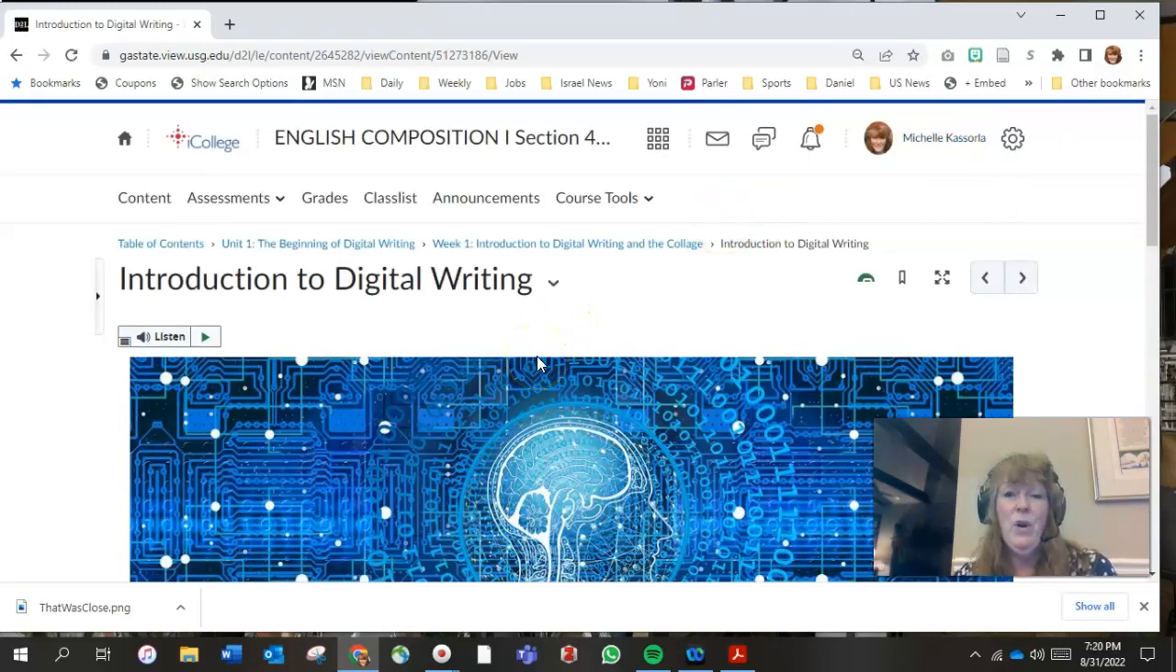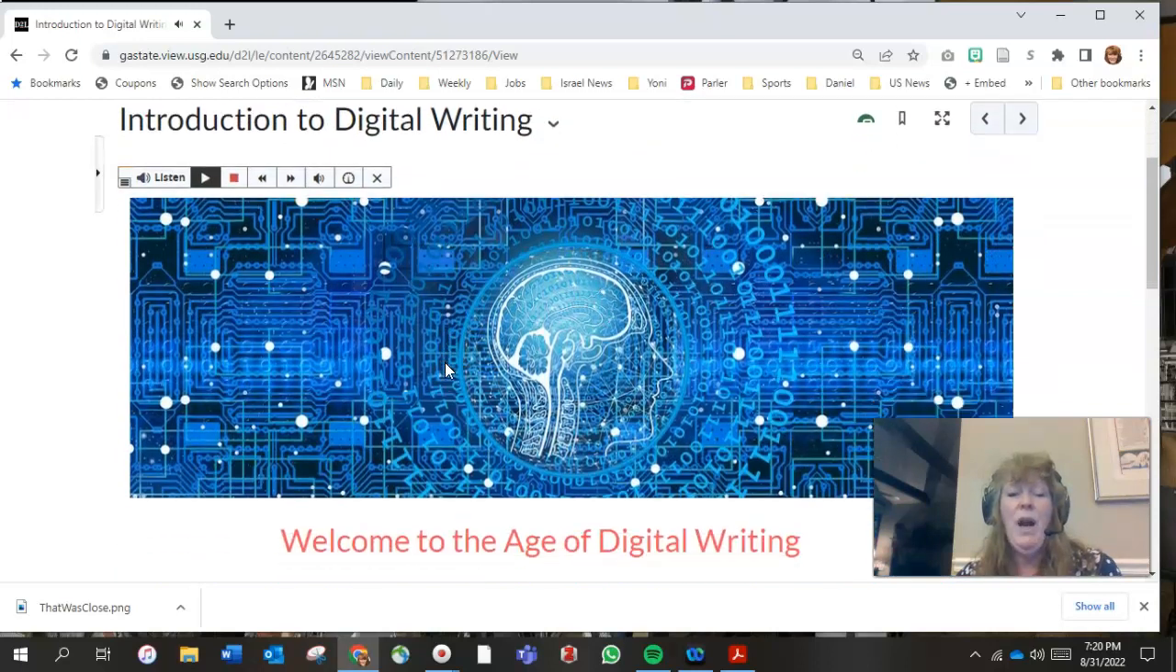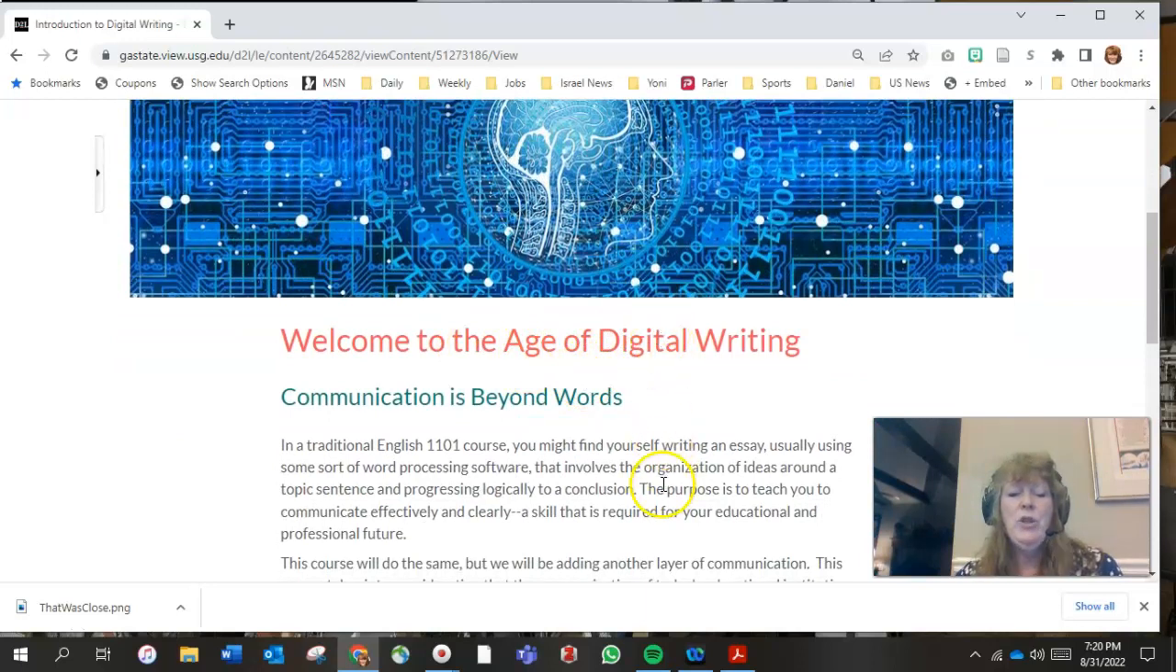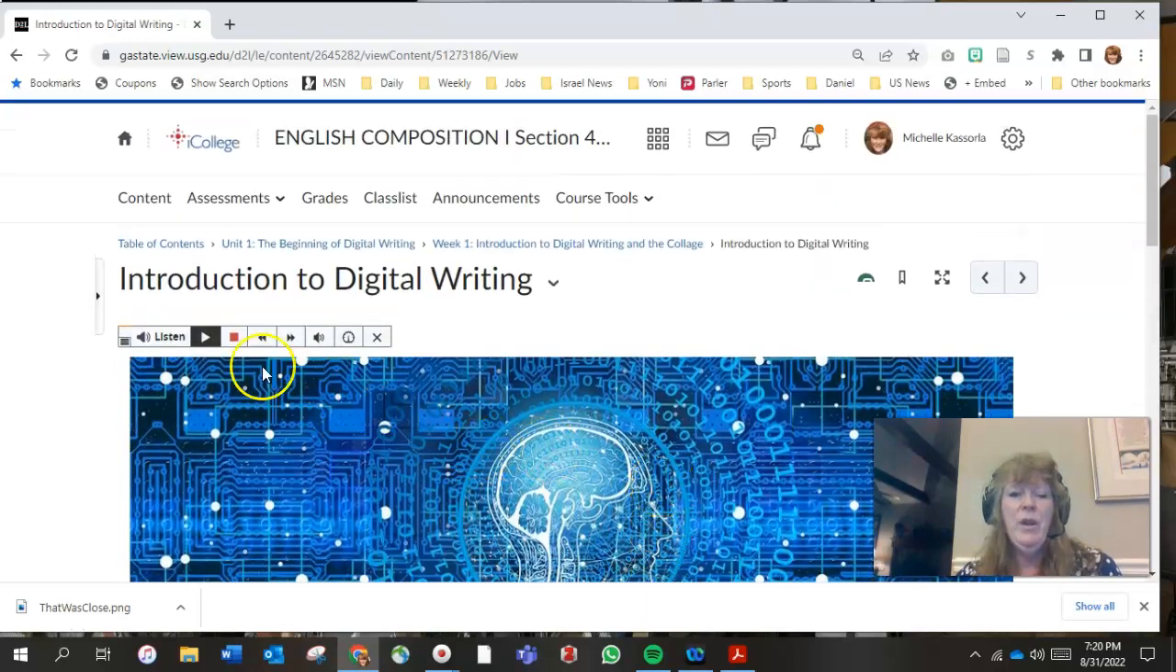Now, if you have difficulty reading, and some people have learning disabilities, or you are visually impaired, there is a listen button here. And if you click on it, it will describe all of the photos because I have put in descriptions. It'll read you everything that's here, and I believe you can also download this. Let me see, you can control the speed.